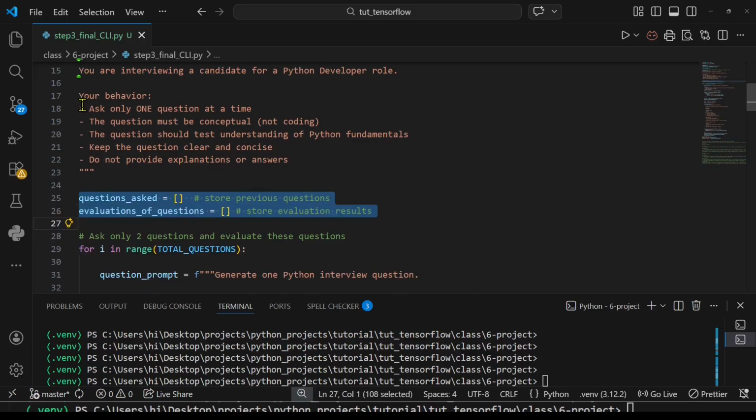So the first one is going to be storing the list of questions that were asked by your large language model. I want to make sure that it does not repeat the same question twice. So what I'm going to do is store those questions that were asked of me in this list, and then supply this list to my large language model and instruct it, do not ask me these questions because it has asked me these questions before. Also, in evaluation of questions, I'm storing the evaluation inside this list just to see what my response looks like. So this way I can do further analysis if needed in the future.